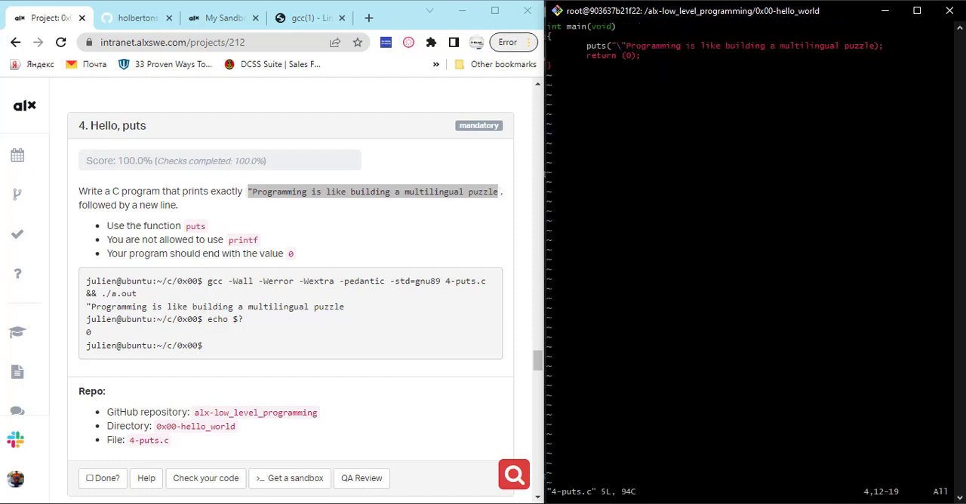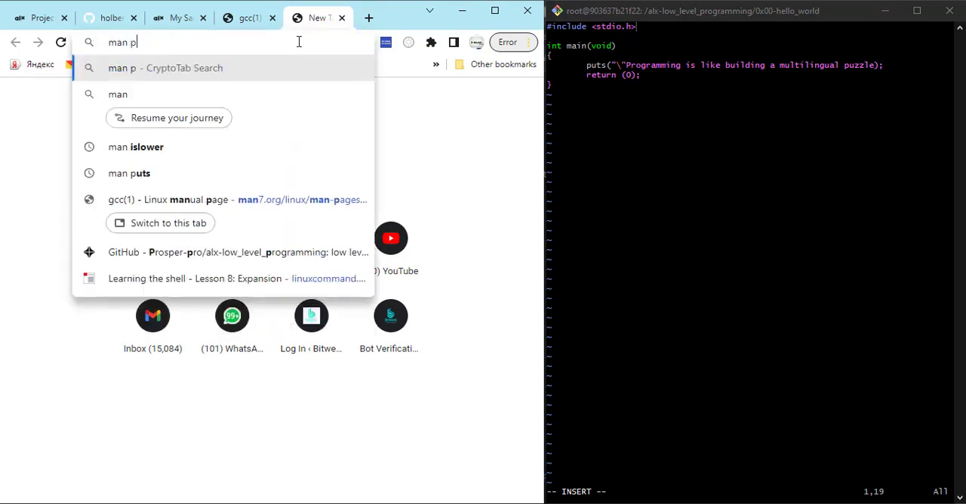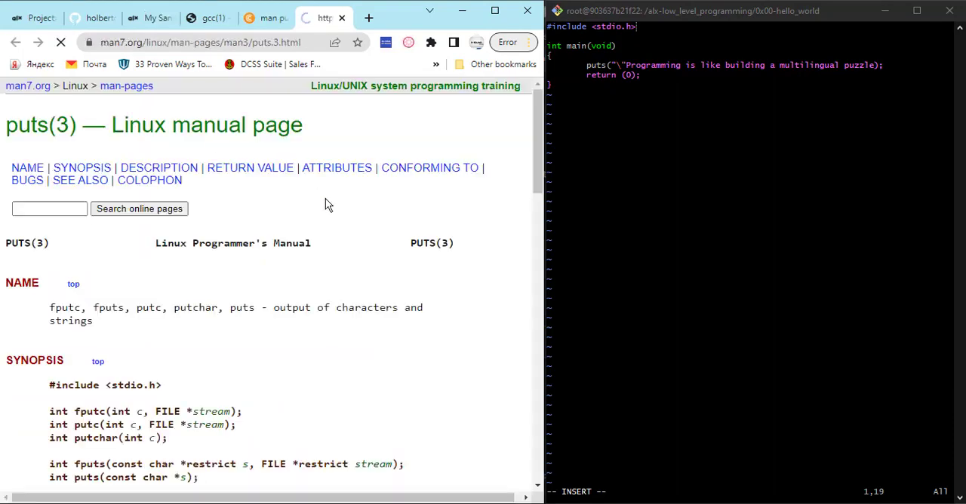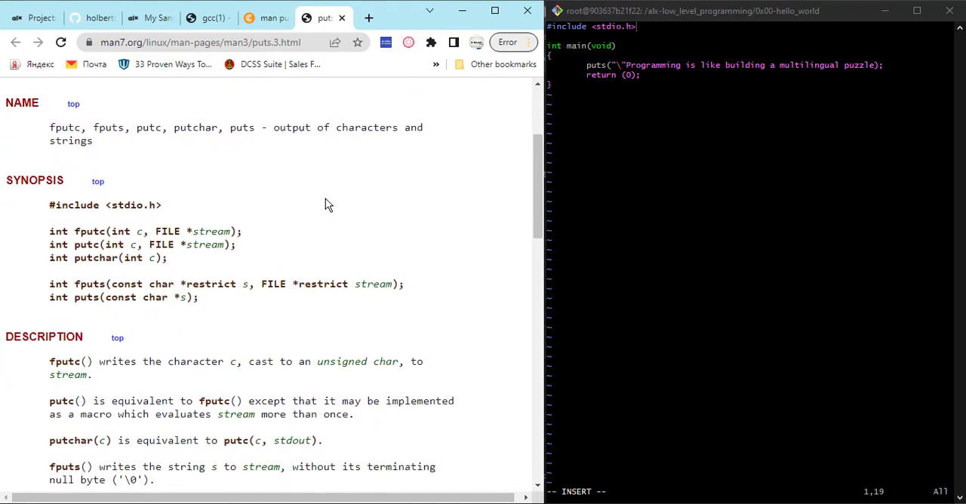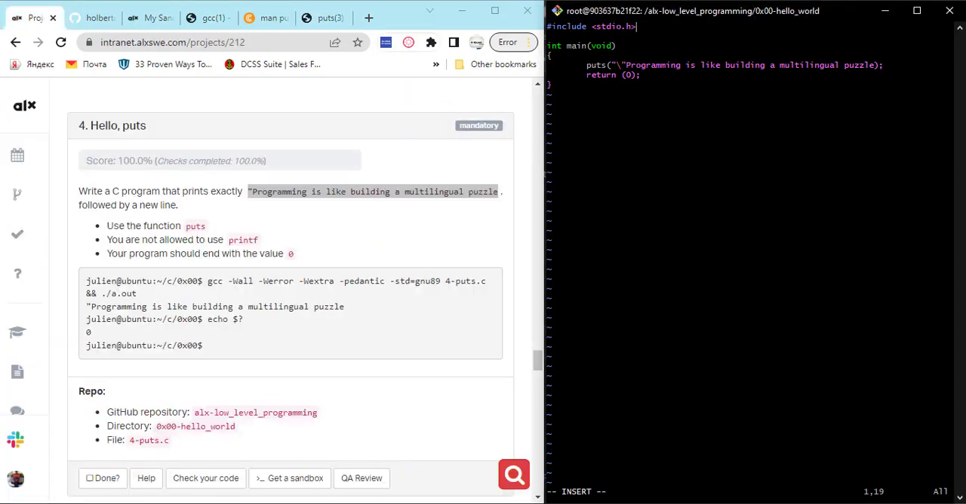To do that, you just simply have to come up here, before even typing the main function. The first thing I was supposed to do is include hash include stdio.h, the library that includes puts. I don't know in which library it is, so let me say man puts here to check the library. Okay, yes, it is in stdio.h, the standard library for puts. So you have to include it.